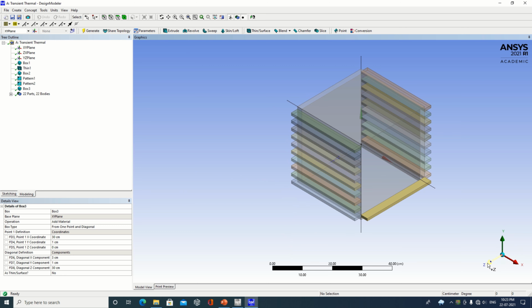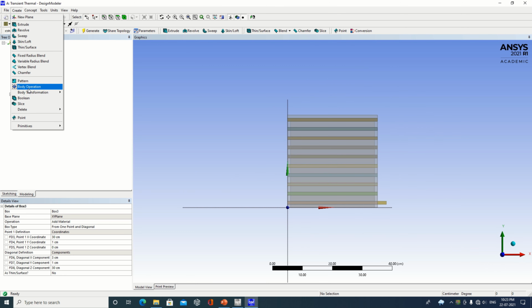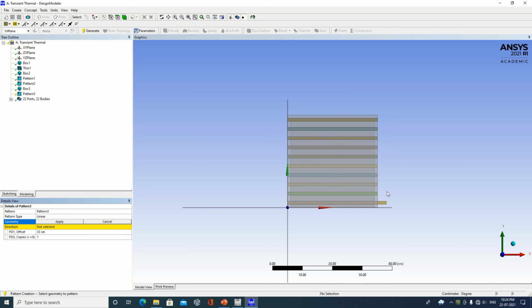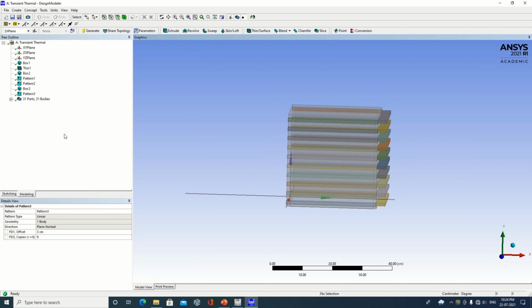You want many more fins like that. So how to do the same operation? Again you have to go with the pattern command. Select the geometry which you are interested in, then select a direction. Just check which direction is suitable. Yes, this is the direction which is suitable. Make it apply. My offset is 3 centimeters. Number of copies I want is 9. Make it generate. So this geometry has been prepared on this side over here.